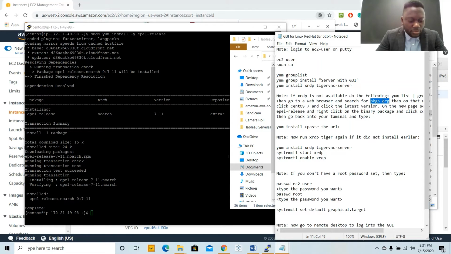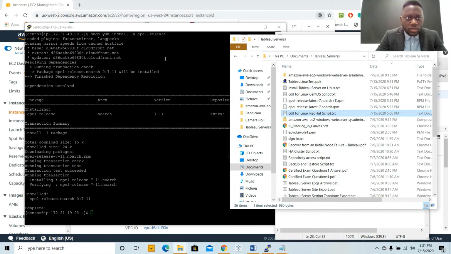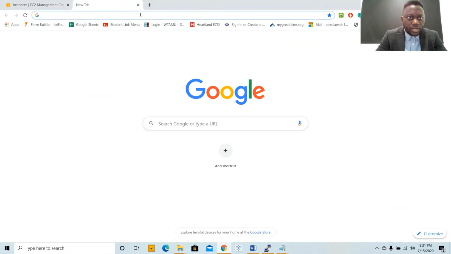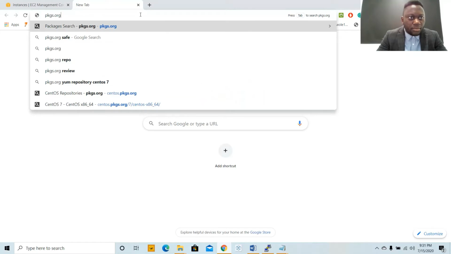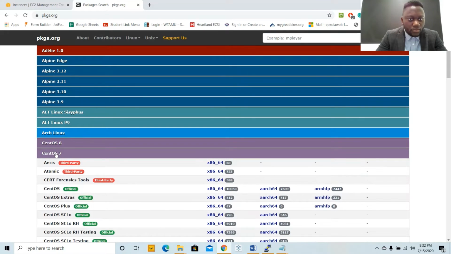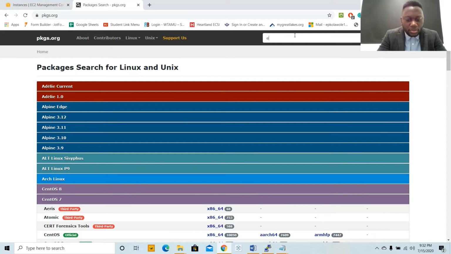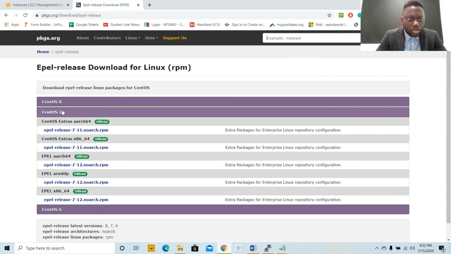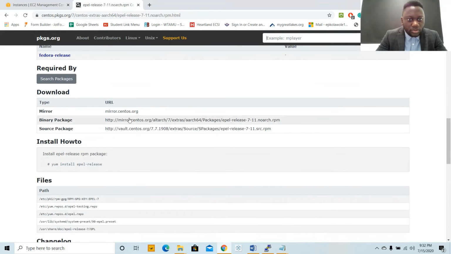right there. Control copy on my Red Hat Linux install. So if I open a new tab right now, I put the address pkgs.org. Then I type epel-release in the search. Then under 7, I just come here. I click on this. And you can see download link right here. Binary. Just copy that link, and that's the source file for that.